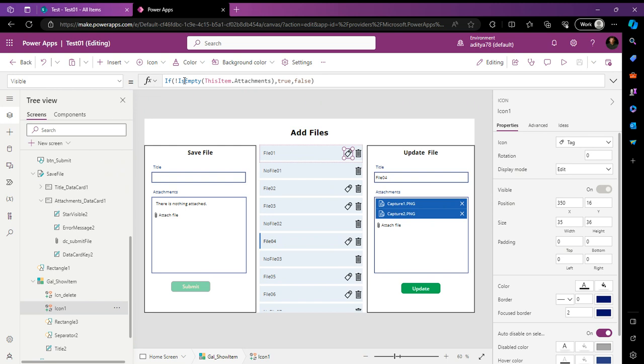Yes. So what I'm using here is the IsEmpty function, and what I am checking is whether that particular item's attachment contains any attachment, then this tag item should be visible, otherwise not. So if this item.attachment is empty, then this tag icon's visible property should be false, otherwise it should be true.